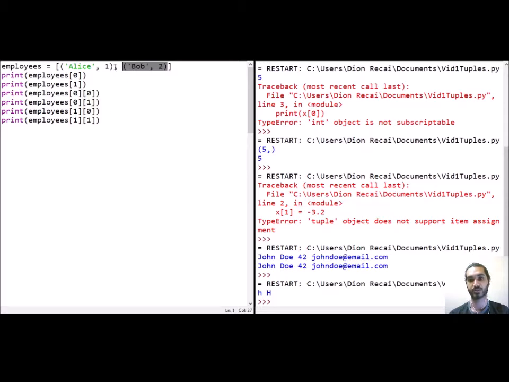Now, because you can also index the tuples themselves, if I print out employees 0, 0, the first 0 will index the list to give me the first tuple, and then the second 0 will index the tuple to give me the name Alice. If I use 0 and 1 for the indices, the 0 gives me the first tuple, but the 1 gives me the ID number in that tuple.